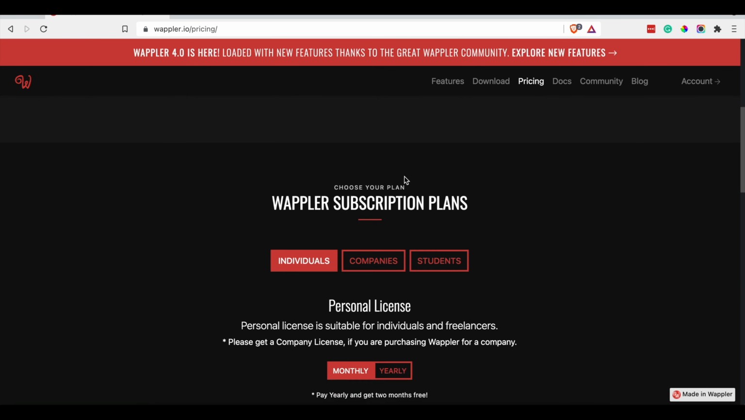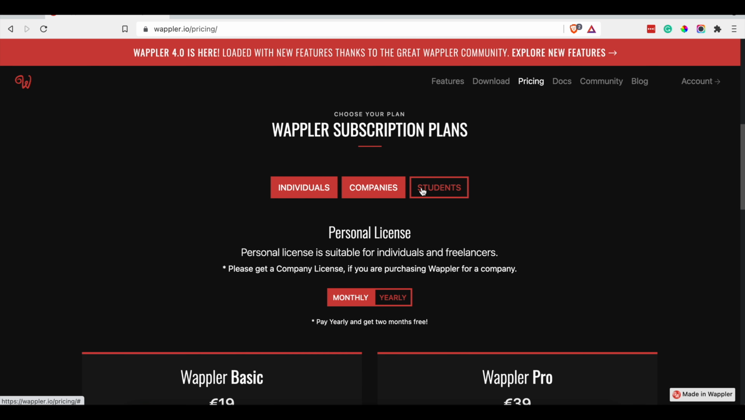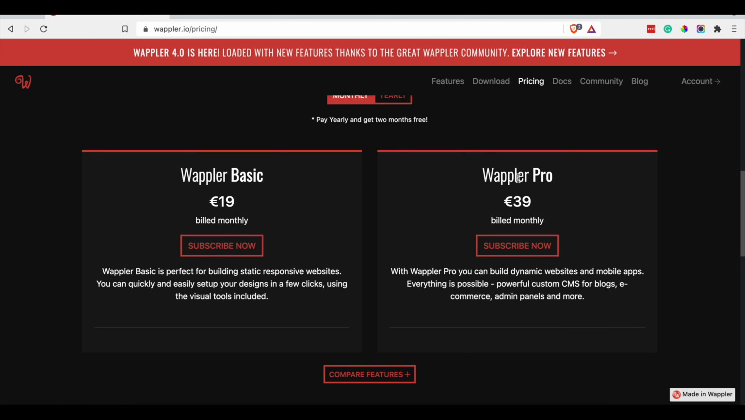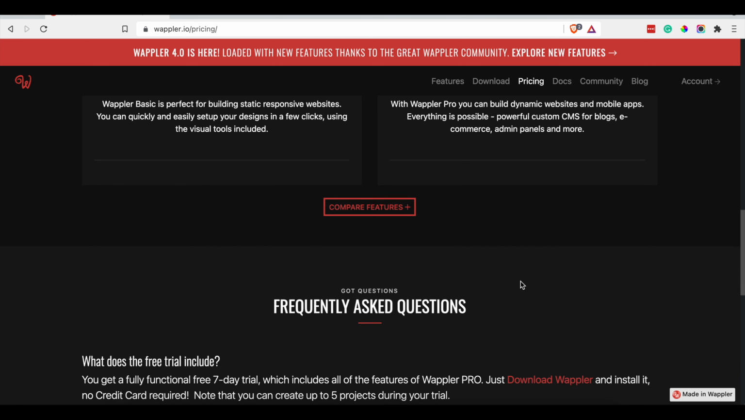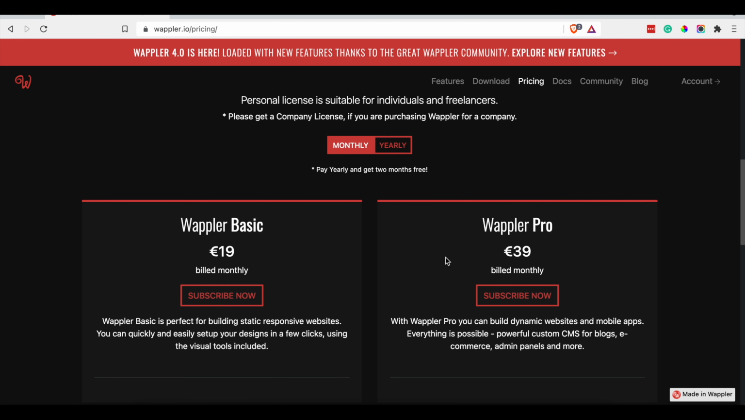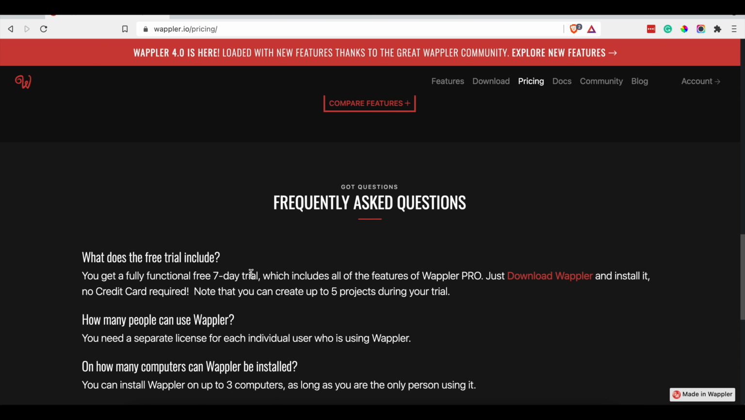Now, if we look at the pricing of Wappler, they have some different packages for individuals, companies, and students, as well as monthly and yearly. With Wappler Basic, you don't get so much. This is more for just creating a static website. If you want to go more into creating web applications or mobile applications, then you definitely have to go for Wappler Pro, where you can build the dynamic websites, the mobile apps, and you have all of the powerful admin and endpoints and so on that you need. An interesting thing about Wappler, they do not have a free version, although they do give you a free 7-day trial to at least try it out and see if you like it.